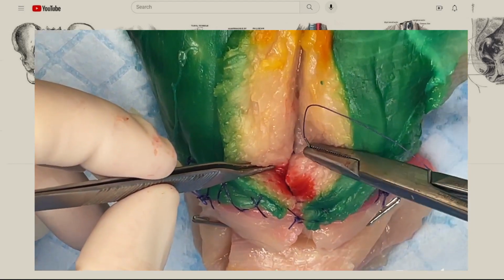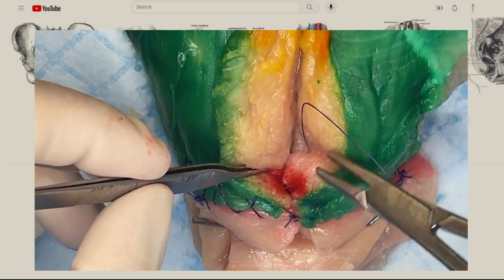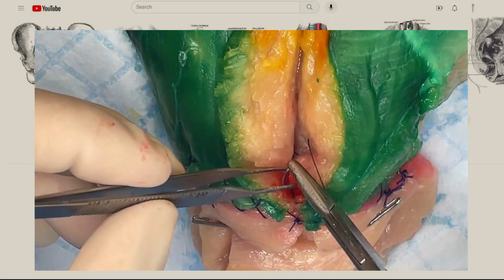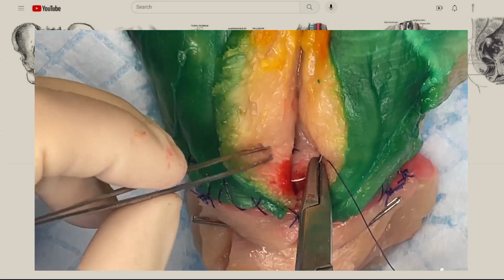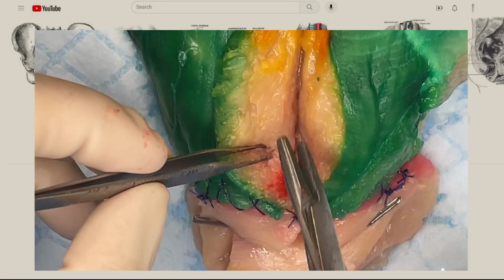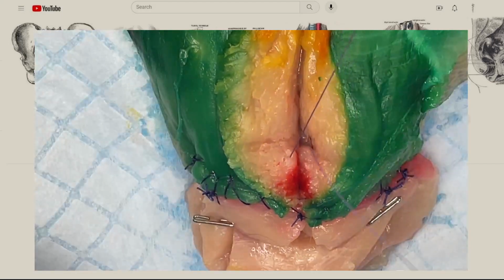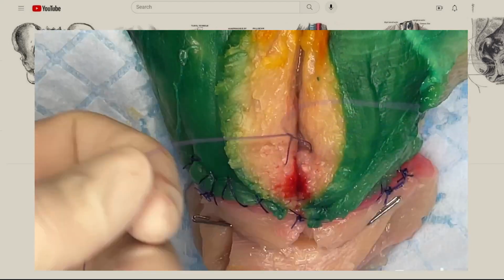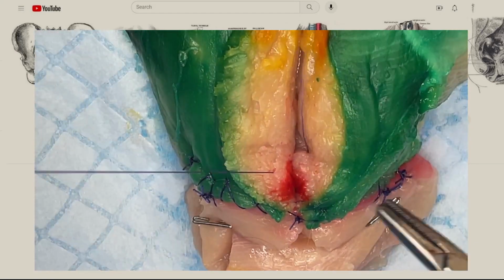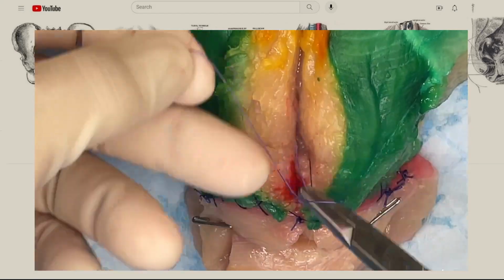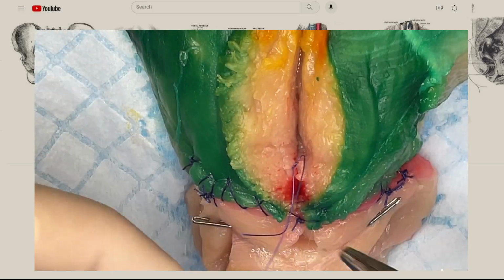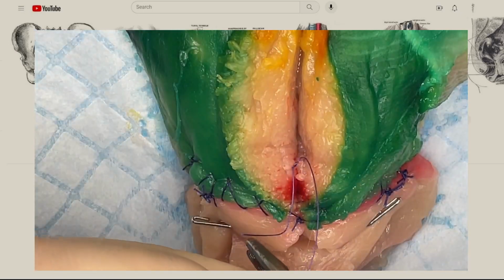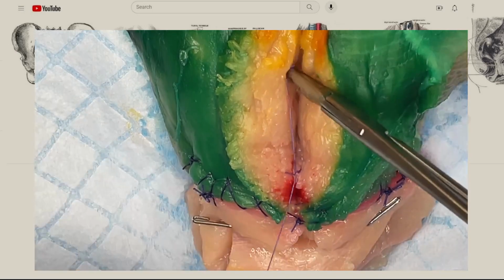This is going to be kind of our posterior. We actually are coming out kind of through the sphincter itself. And then we'll come over here and do kind of the same. And again, we'll instrument tie this, which we would not do in real life, but just to get some idea. So you can see how that's closing that deeper aspect of the sphincter itself.